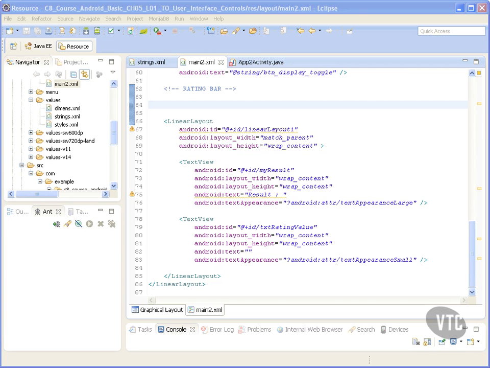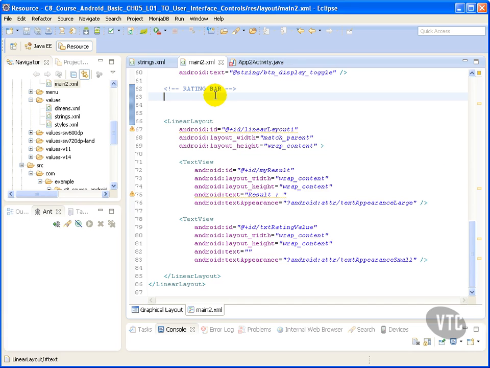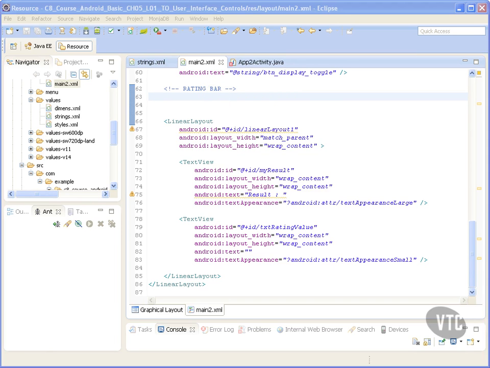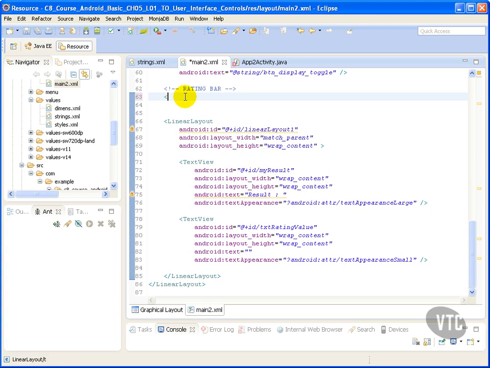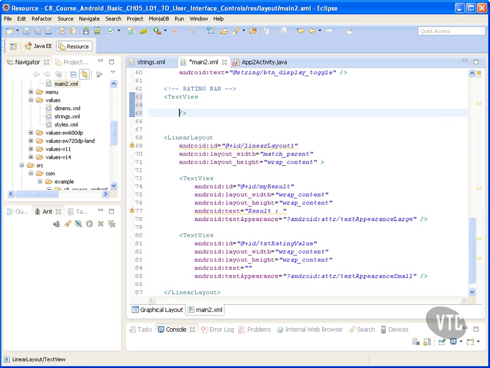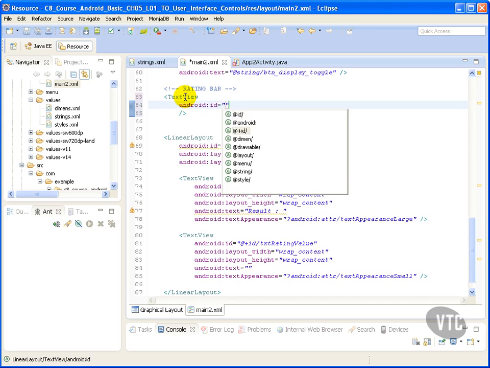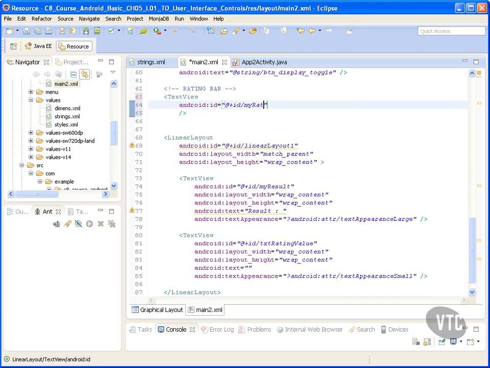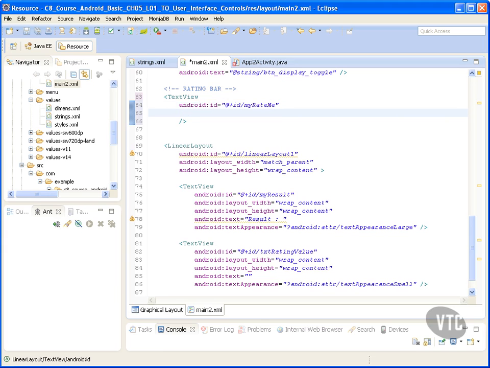Let's look at a basic example of how to implement a rating bar. Here I have my main2.xml layout. And now I'm going to add a label, a rating bar, and a submit button. I'm going to use the text view tag for my label, and we'll call it my rate me as the ID.